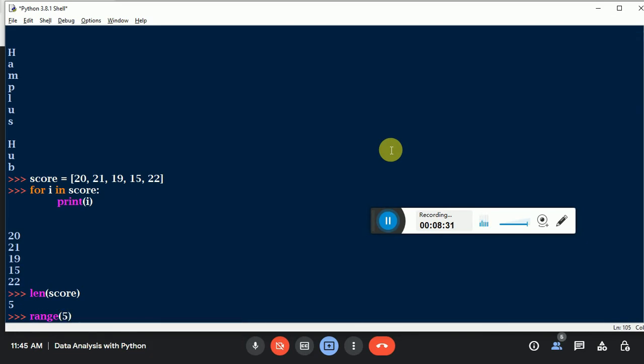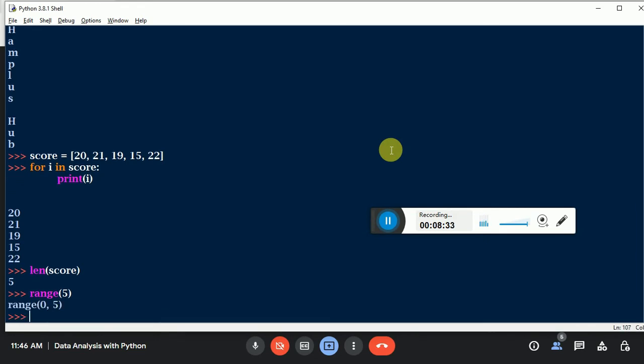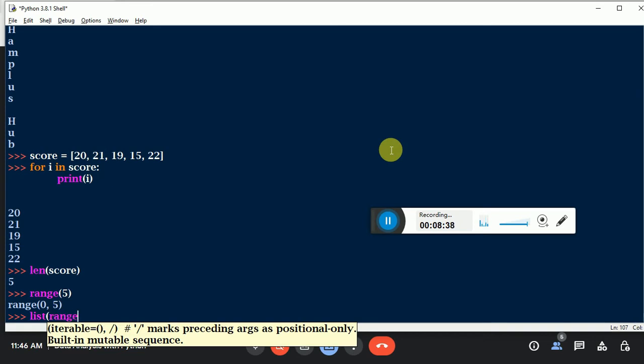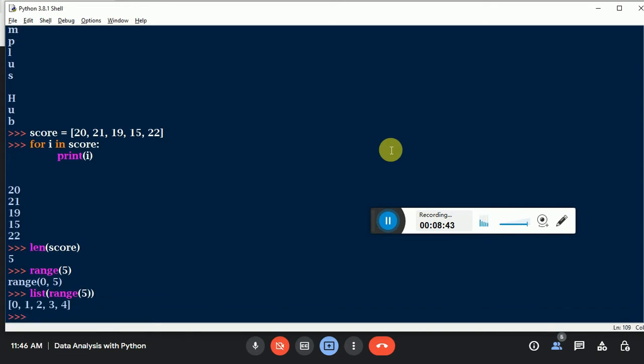For me to see this, if I just do this, I won't be able to see it. So I have to put it in a list, and I say range of 5. So you see it gives me 0 to 4. And there's another way I can do this by specifying the start position and the end position. If I wanted to start from 2 and end before 5, I'll simply do range start, comma, where I want it to end.